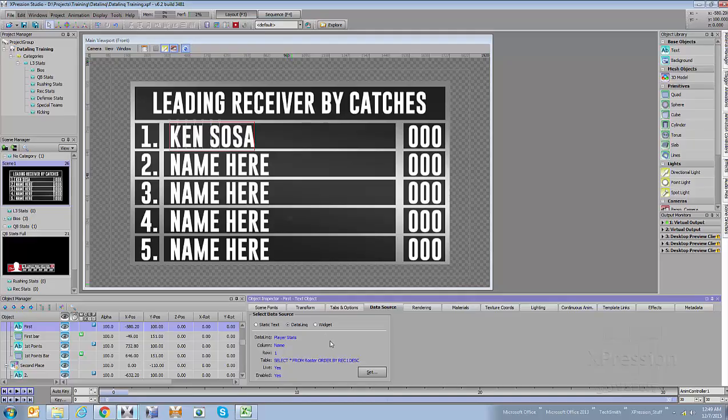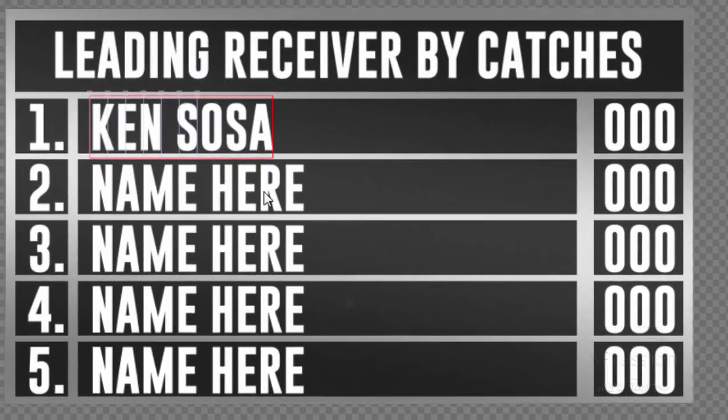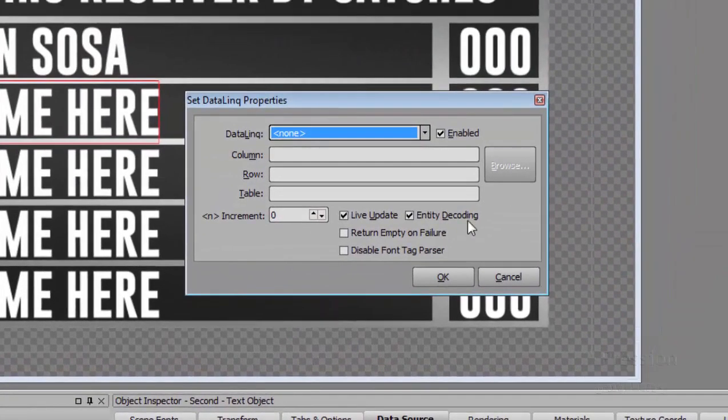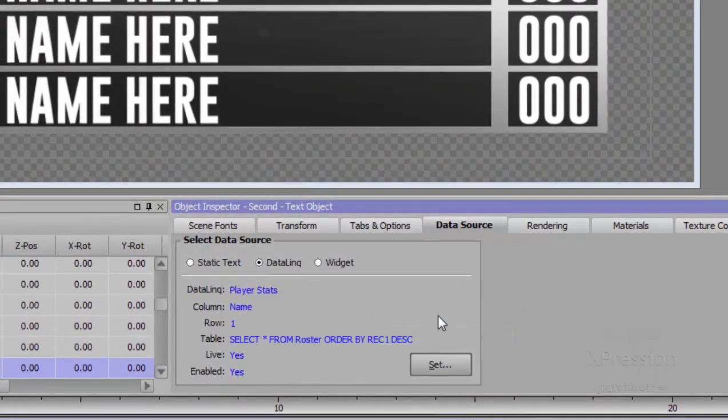Now I can go through and manually do that each time as I set this up, but also, if I come to my Datalinq information from my data source, if I right click, I can copy that information. I can go to my next field for names, and I'm going to go up to number 2. I could enter all that in, but even easier, since I copied it, I can just paste it and then right click, increment. So I have that all set for me.